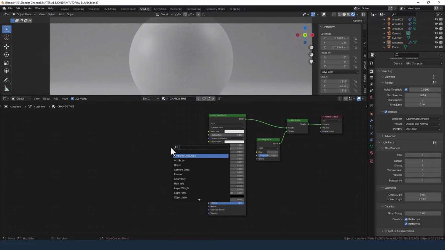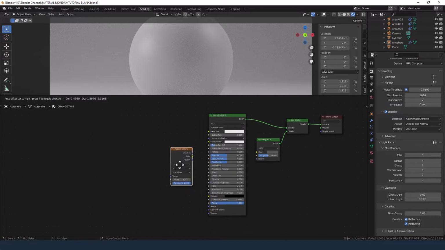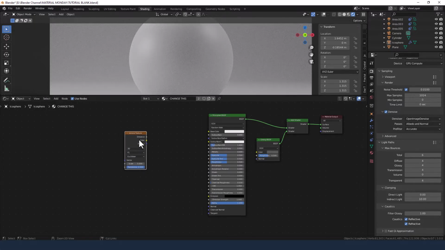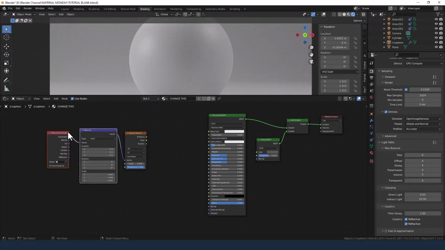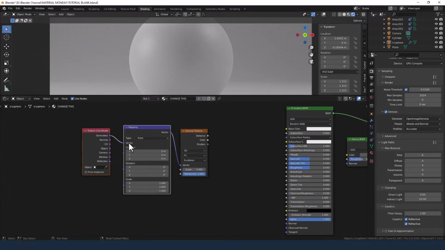Okay, so Shift A, and we're going to search for a Voronoi texture. Of course, we're going to add a mapping and a texture coordinate to it. I did that by pressing Control T because I have the Node Wrangler add-on enabled. If you don't, you can always Shift A and search for them. Make sure to take the object output from the texture coordinate into the vector of the mapping node.